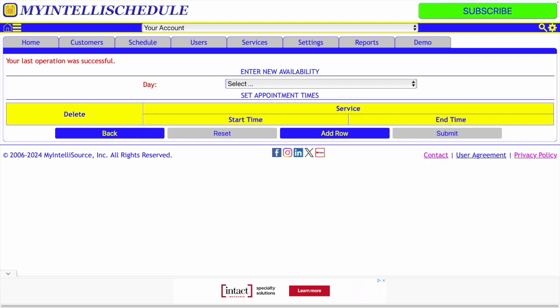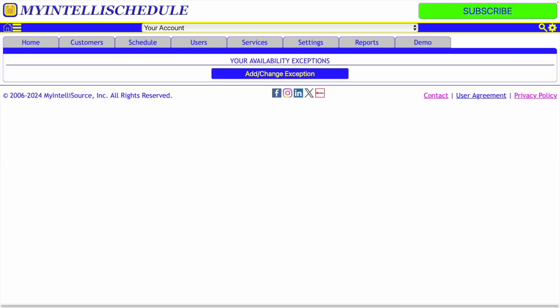Now we will talk about availability exceptions. Availability exceptions were created so you would not have to create and recreate schedules for time off. If you are on the desktop, go to the Schedule tab bar option and click Exceptions. If you're on the mobile device, go to the same select box we have been using and click Exceptions. If you had current exceptions already listed, they would be displayed on this screen.